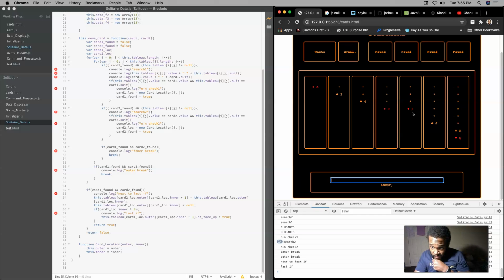Okay, and in terms of the next card, let's see if I can make another move. Would that be cool? I can move the 2 of clubs to the 3 of hearts. Move 2 clubs to 3 hearts. Yes, I'm actually making actual moves. Very cool.